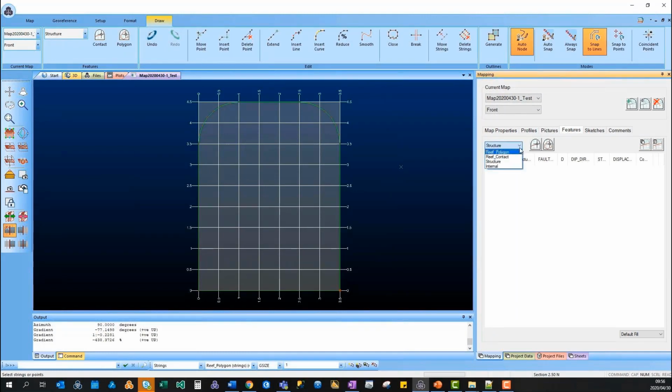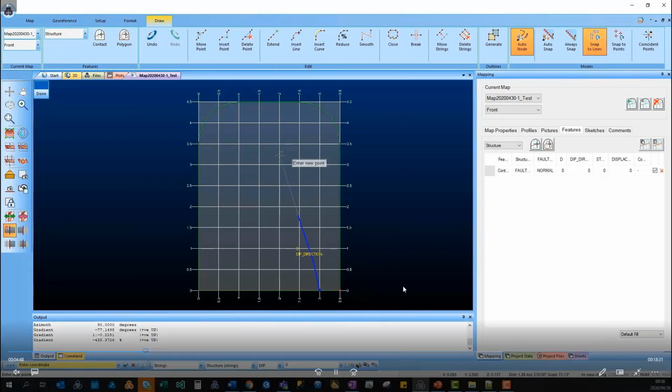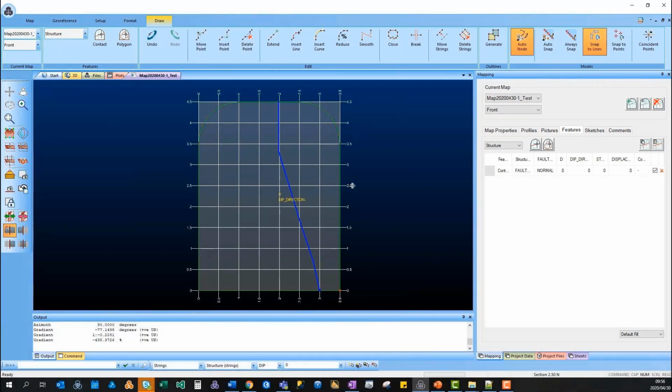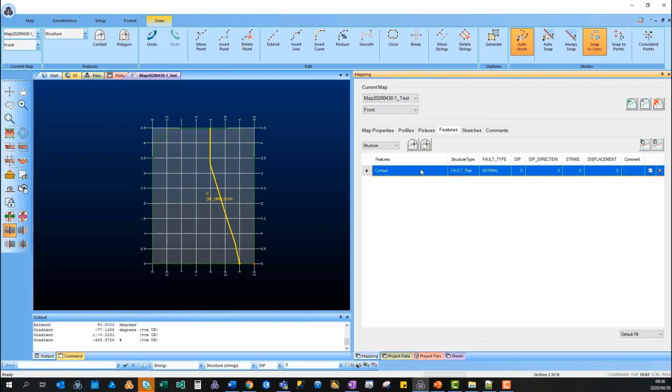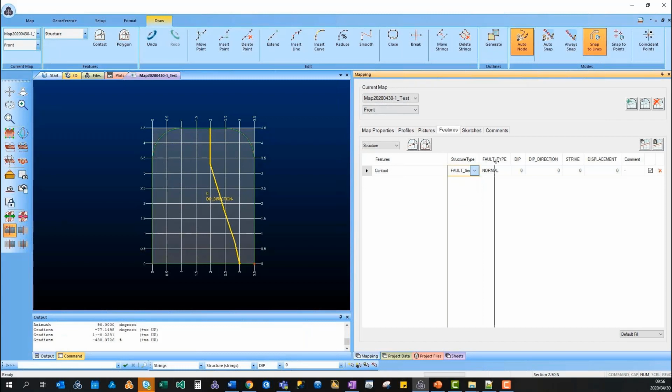Now I just added some demo features over here, polygons, structures. So let's add a linear structural feature, for instance. And again, you can think about this as if it's your field book. As soon as you're finished drawing it, we'll see there's a new record that's listed over there. And these columns, again, are set up in the configuration file. I've just added some commonly encountered ones like fault type, depth direction, displacement.